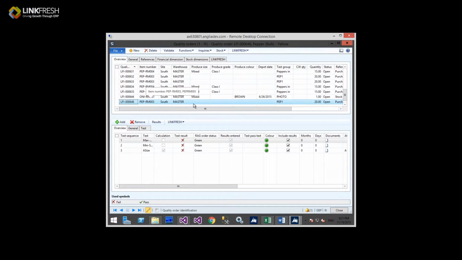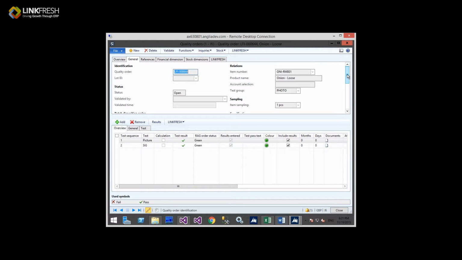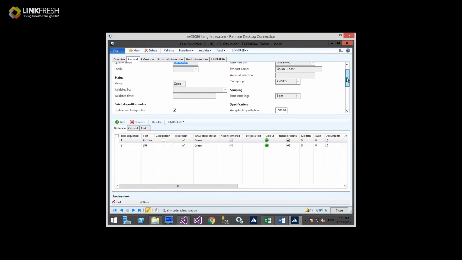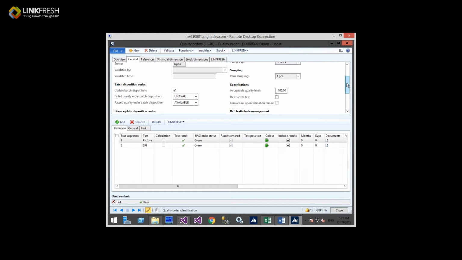And we can have any configuration of filters for this event. For instance, we may say that this quality test will be executed only for a certain size of produce, for produce with a certain grade, or for any other combination of LINKFRESH dimensions. Or when this produce is just about to be shipped to a specific retailer under a specific brand. So we can configure any combination of these filters we need.